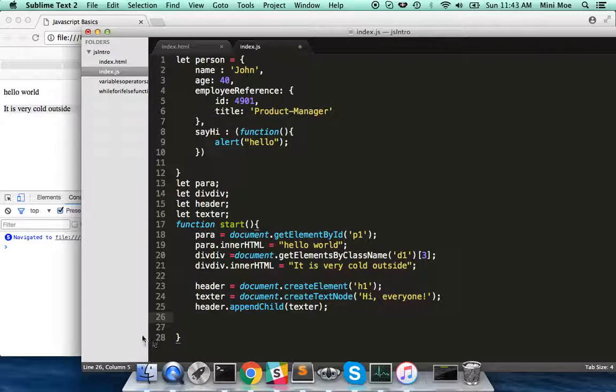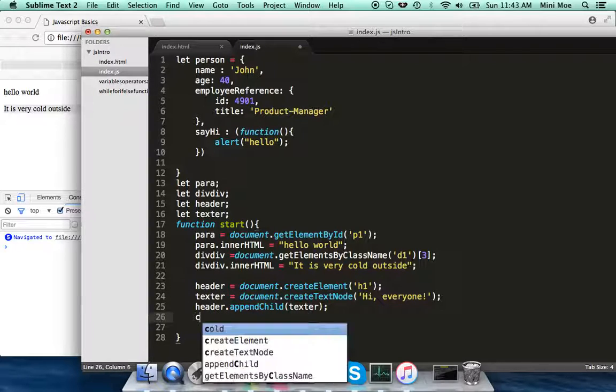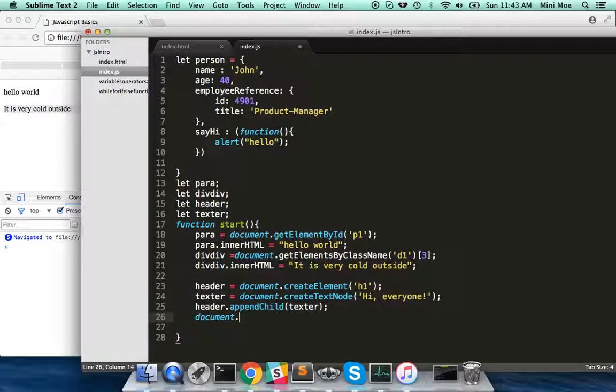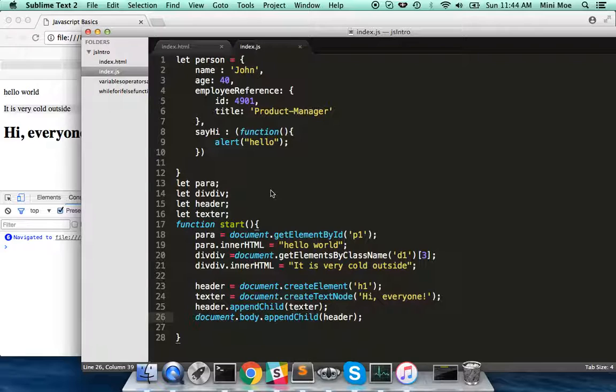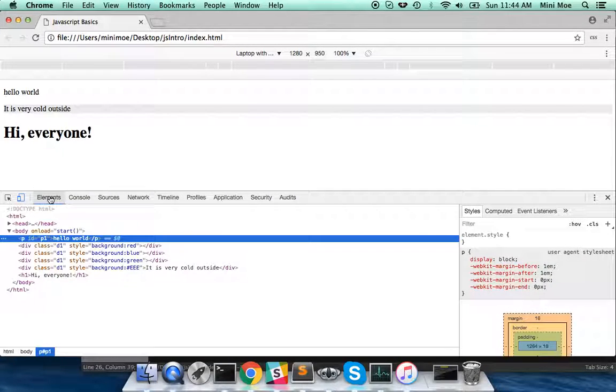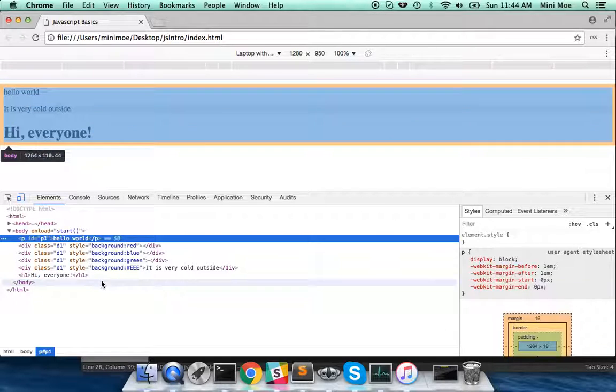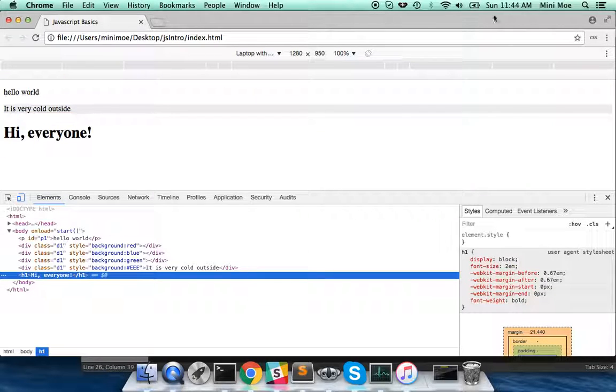And now we're going to append the header, the H1 element, to the document by doing document.body. And this should run properly. We should see hi everyone. And we do see hi everyone as an H1. And if we go into our elements, we see H1 hi everyone.